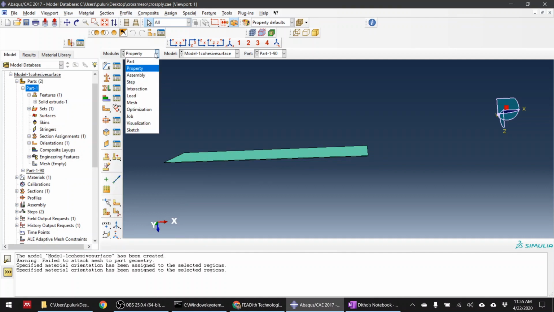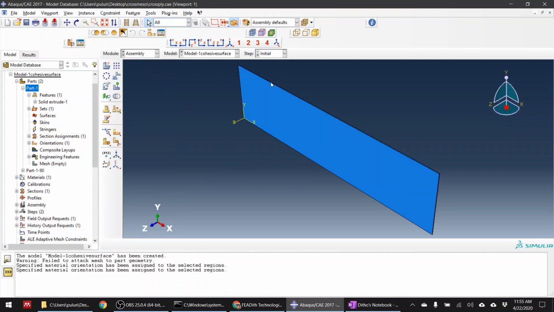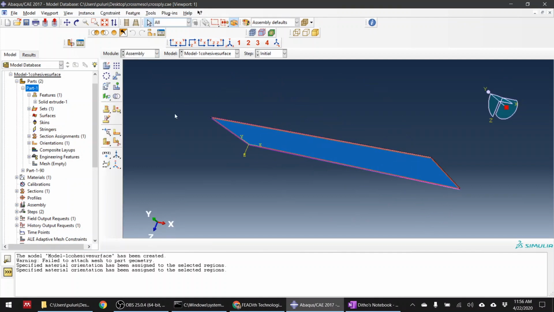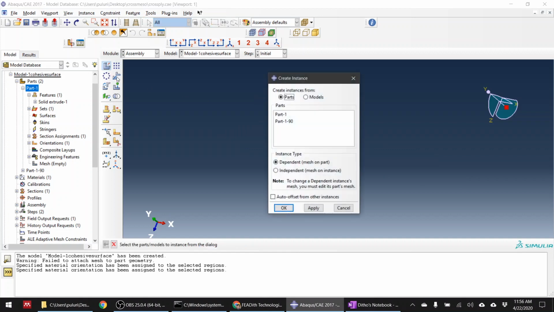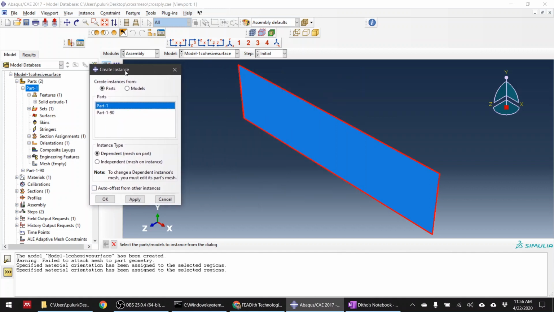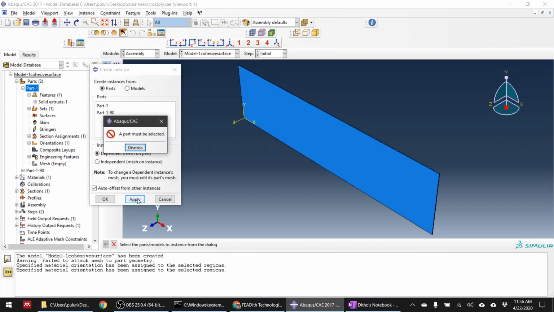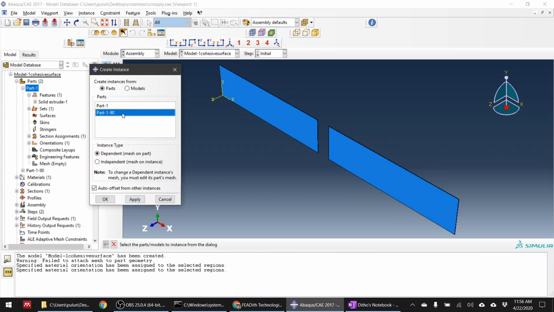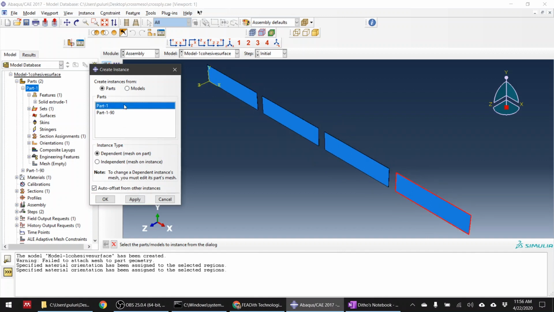And then we will assemble them. Oh, I already have an assembly from the previous one. Let's delete this one first. Delete feature. I shouldn't use this one. And then okay, and then let's create instance using part 1, and don't forget to select auto offset here. So you need part 1, part 1 again, then you have 90, you have 90 again, and then you have part 1.